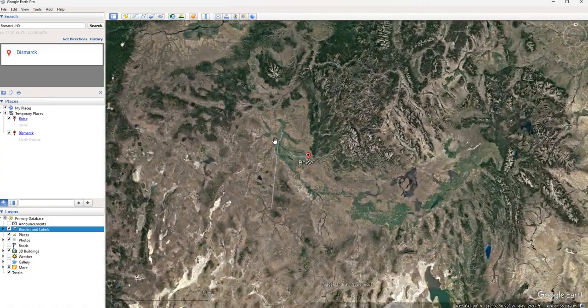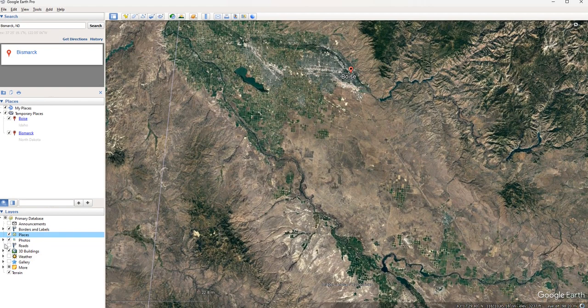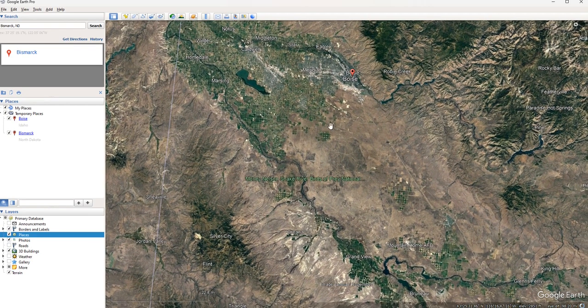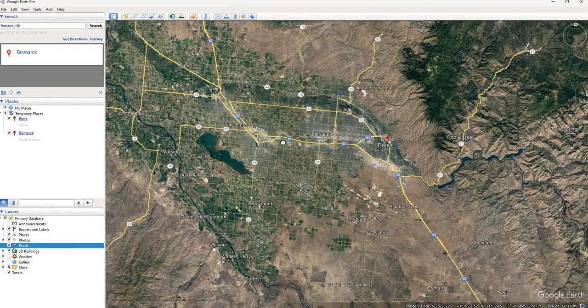You can see a little bit of the border here, but places, again, are more like places of interest almost. Photos, again, you can just geotag photos anywhere on the map. Roads, again, if you double click this, it will show some various roads. For example, you can see the I-84 going straight through, well, not exactly at Boise, but straight through this little metropolitan area. So I'll unclick that.